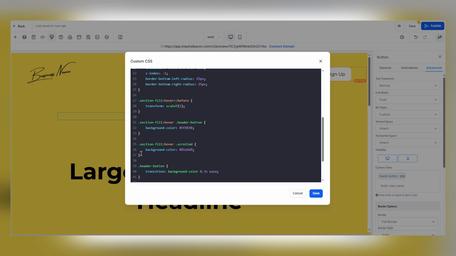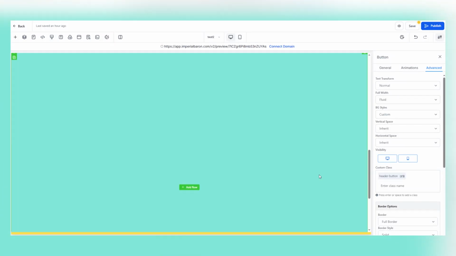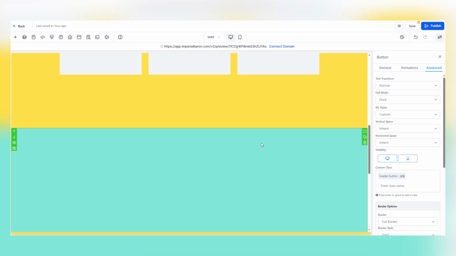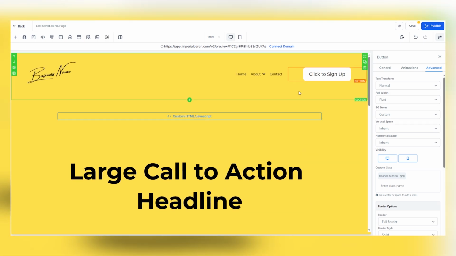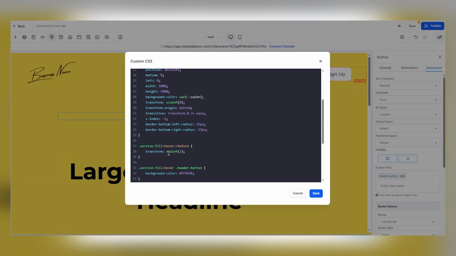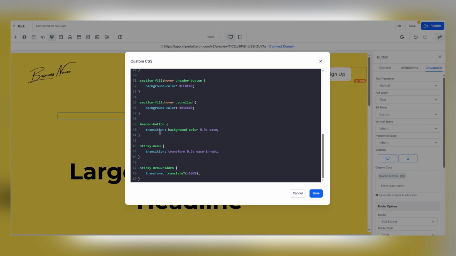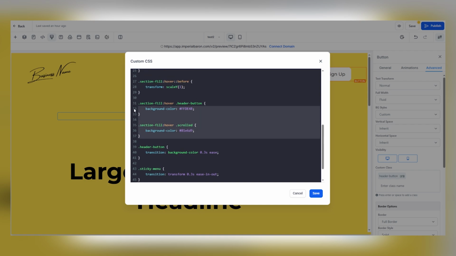Moving on, we have another class called scrolled, but again, you can have it as header button 2 or something like that. This is specifically for the second color, right? When you scroll here on the blue section, then you get the button to turn to blue. But of course, you need JavaScript in order to do that. Just copy everything you see in this video and everything should work fine.